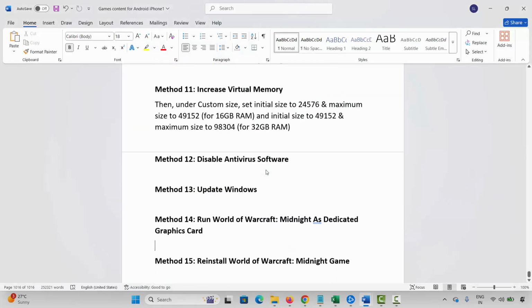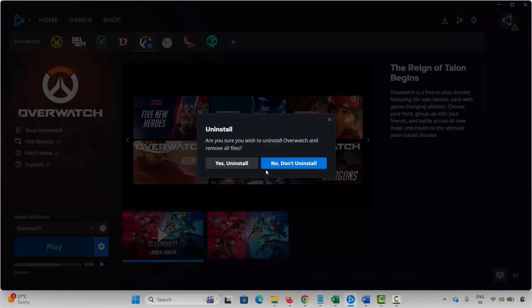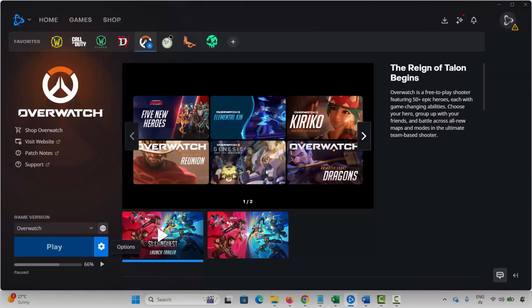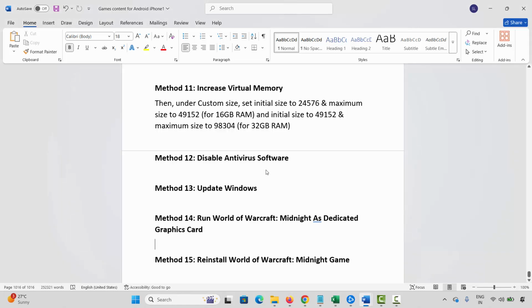If not, then the final solution is to reinstall the World of Warcraft Midnight game. For that, go to Battle.net, click on Options, click on Uninstall, and finally click on the Uninstall option. This will completely remove the game from your PC. After that, restart your PC. Once your PC restarts, launch Battle.net and finally reinstall World of Warcraft Midnight once again and then check whether it's working or not.